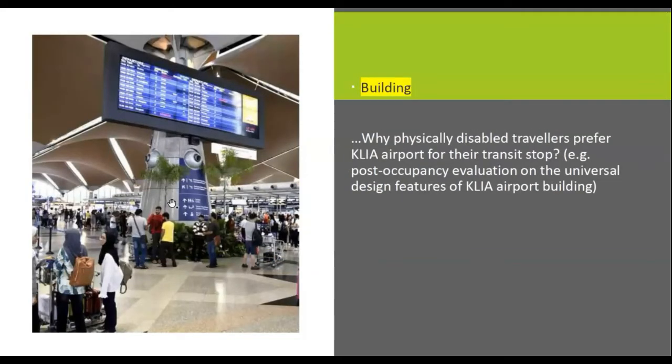And of course, a case can be a building, which is very common for you all because we are in the built environment field. I believe most of you are focusing on buildings. So a hypothetical question: why do physically disabled travelers prefer KLIA Airport for their transit stop? In order to understand this question, you can do post-occupancy evaluation on the universal design features in the KLIA Airport building. So in this case, the building is your case study.